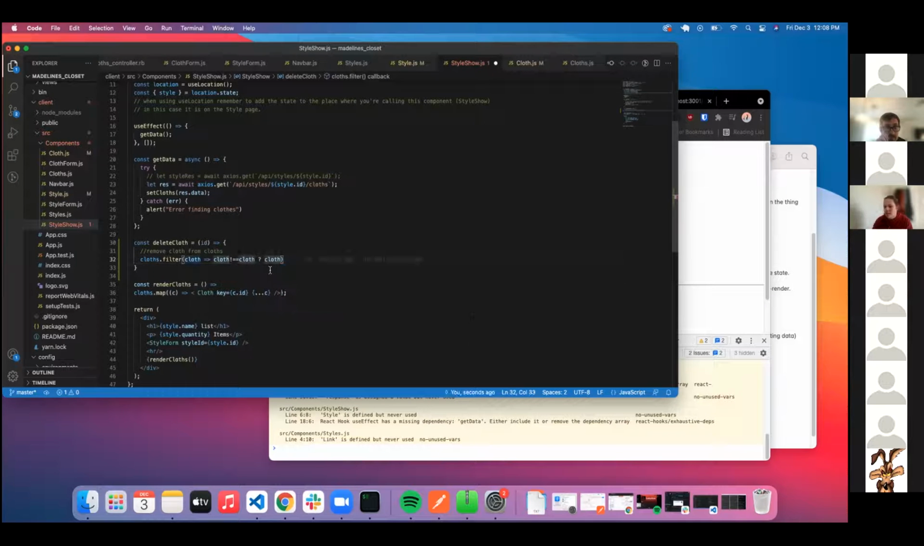Okay, cloth ID equal ID. Then you want to show. That's all it needs to be, because all this function, the filter, I think you're thinking of the map function. The filter function just returns true or false. So if the filter function returns true, it's going to keep the cloth. If it returns false, it's not going to keep the cloth in this case.